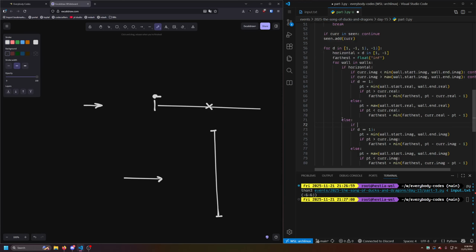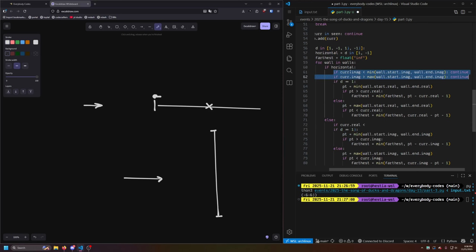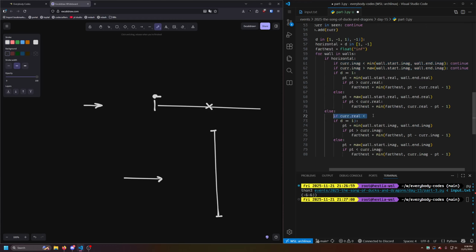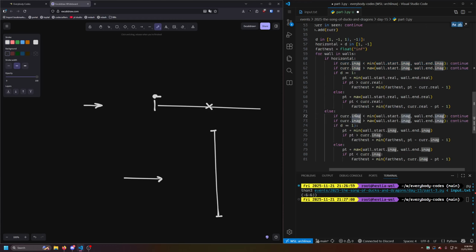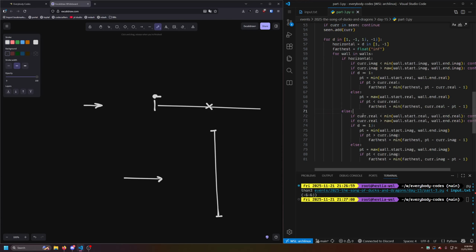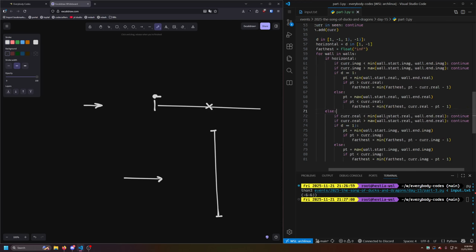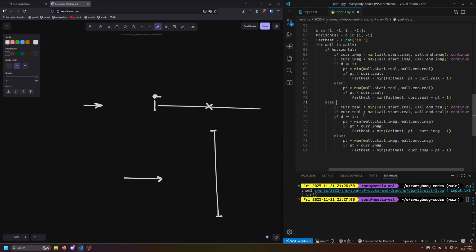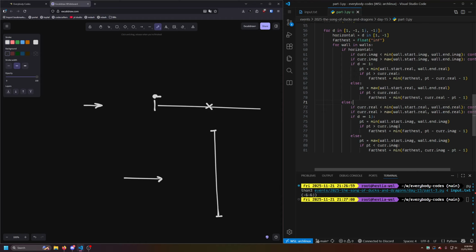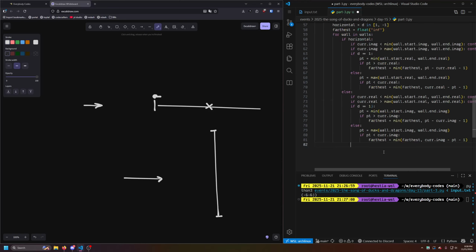Okay, and in this case, we do the same thing, but we just flip the real and imaginary values. So now if we're moving vertically, then we want the walls to occupy the column that the current value is in. And if it does, we'll look for the row that the wall's in to see where we'll hit it. So at the end of this, this should give us the farthest we can move.